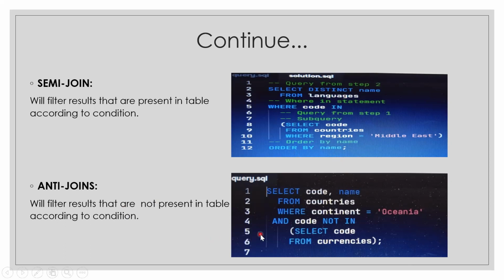Anti-join will filter the results that are not present in the table according to our condition. So an anti-join will return the data that is not present in the joining conditions. So here is a query for the anti-join.